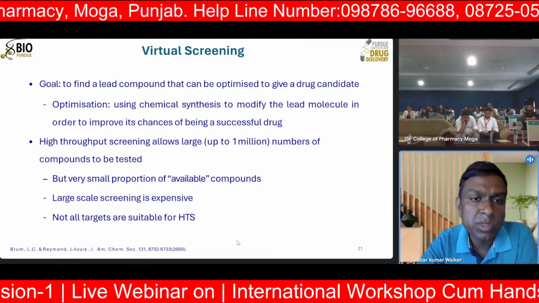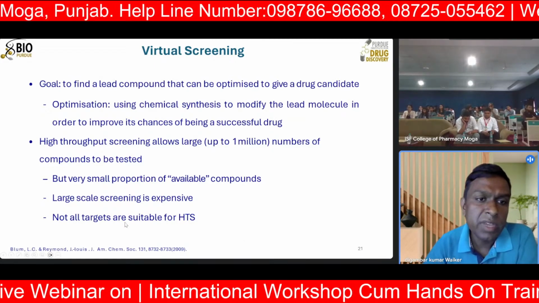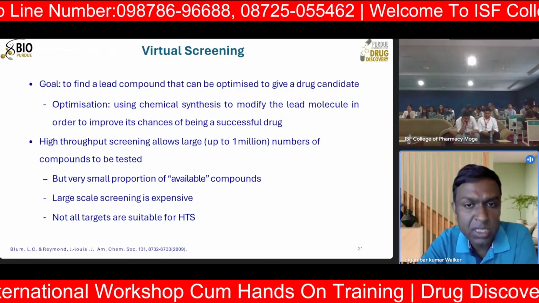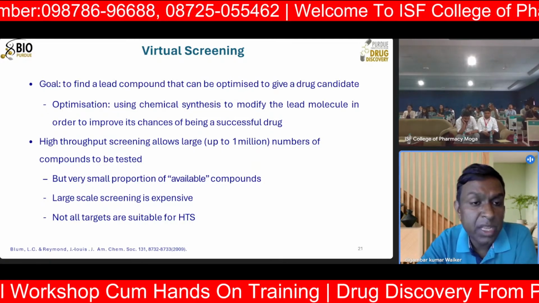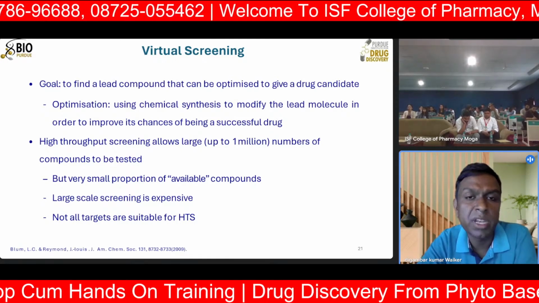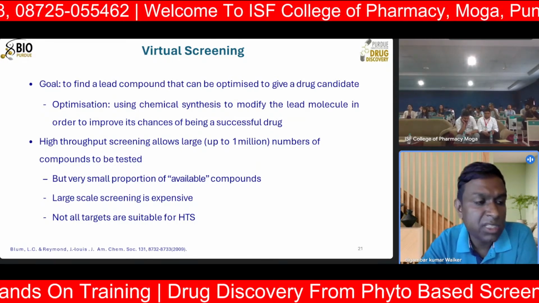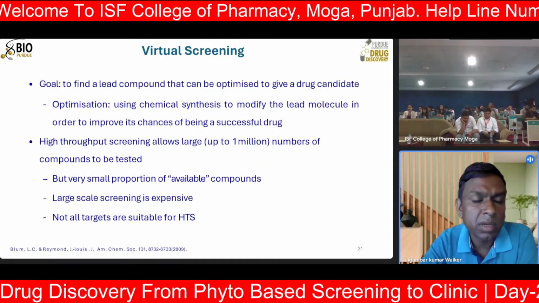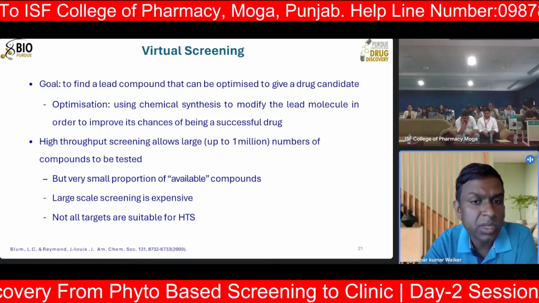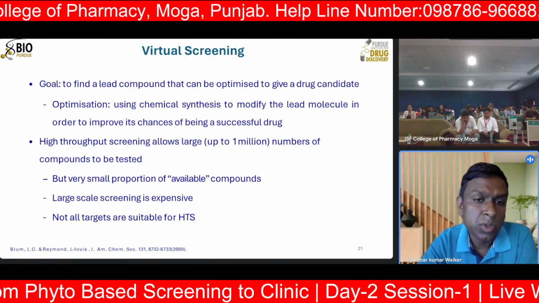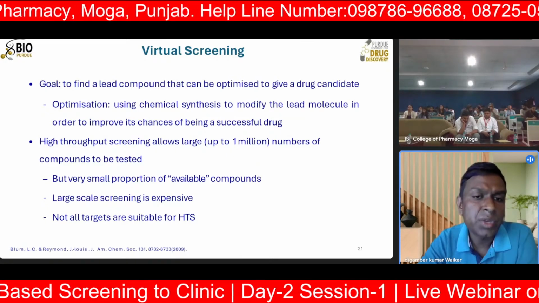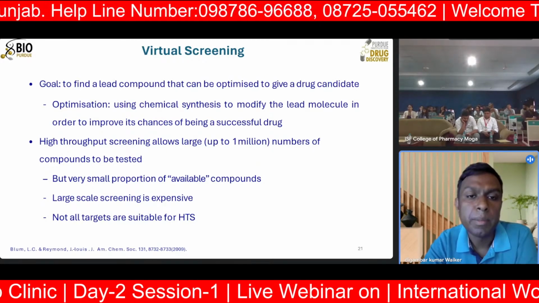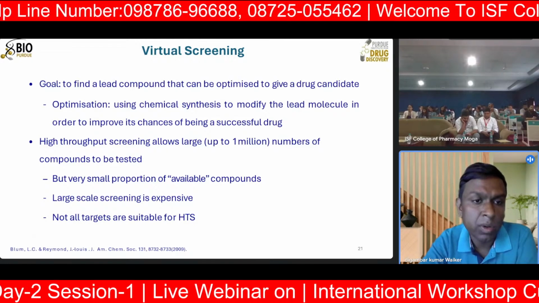So we can also use those kind of natural products. And then we can do high throughput screening that allows millions of compounds. As I told you, we can screen millions of compounds, but only a very small portion are available. For example, the ZINC database, which is the largest data set of compounds, has just 3 to 4 lakh compounds so far. So we can use a small portion of the molecules to design a novel, better drug-like molecule.